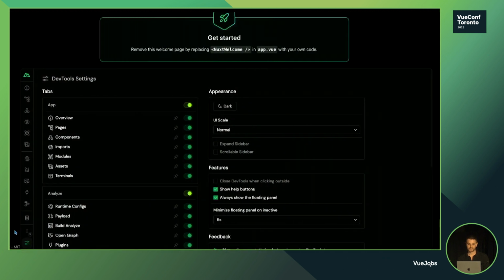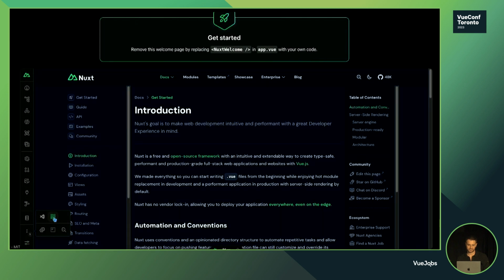All right, so if we look at the DevTools, we can see our code in action. So we head down here, and there is our custom tab, which pops open the Nuxt documentation website.